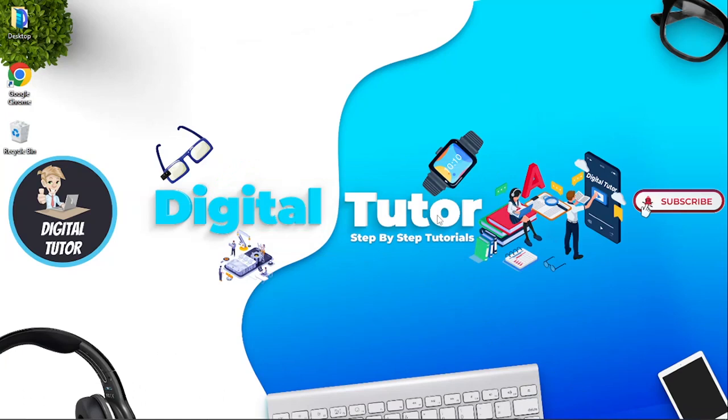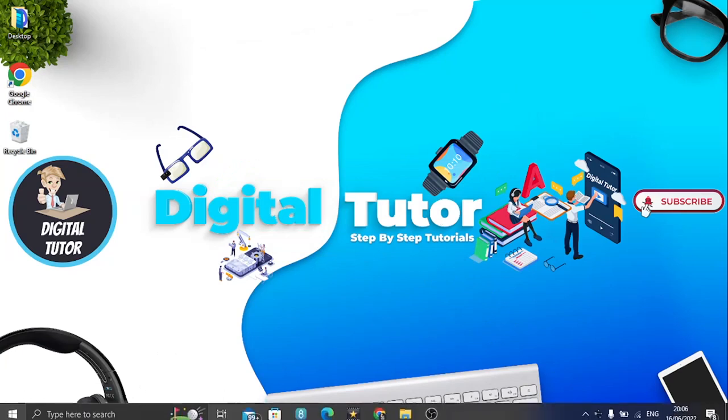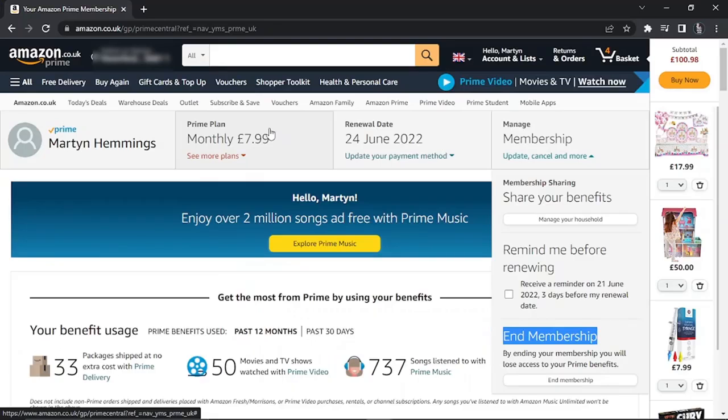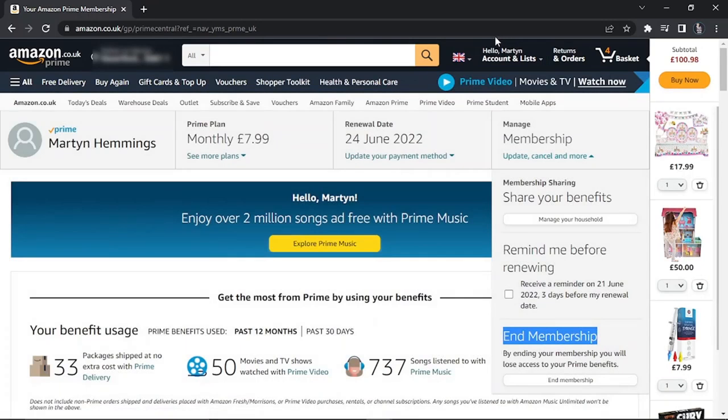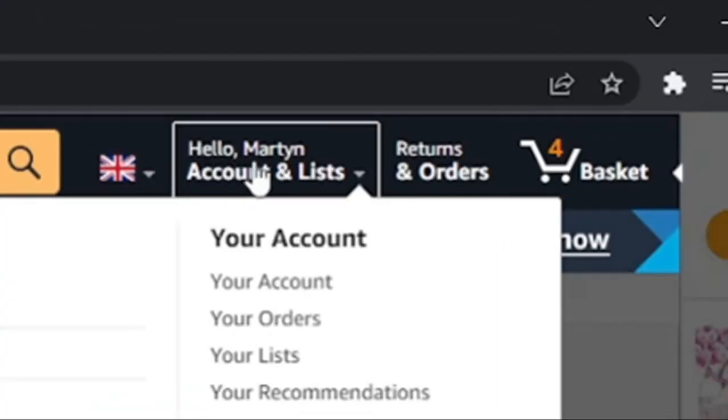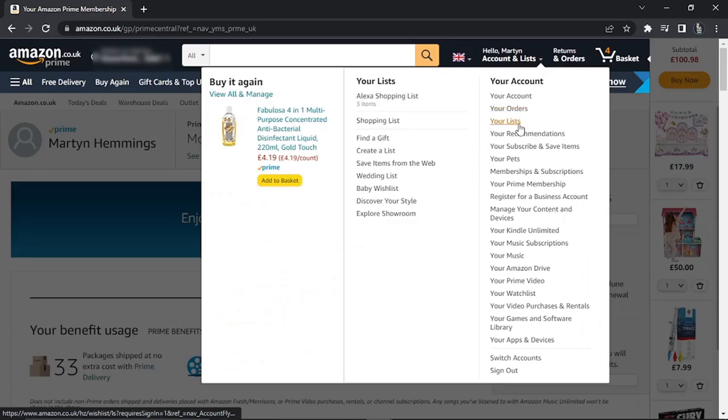I will be doing this on a laptop today, so if you're following along on a mobile device, open up a mobile browser and come across to Amazon that way. Of course, the first thing you're going to want to do is log into your account, and then come up to the top right hand corner and hover over your name to get a drop down box that's going to look like this.